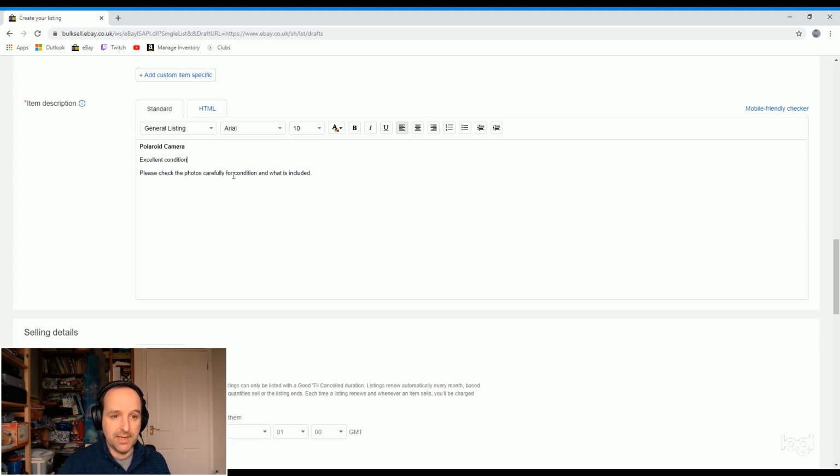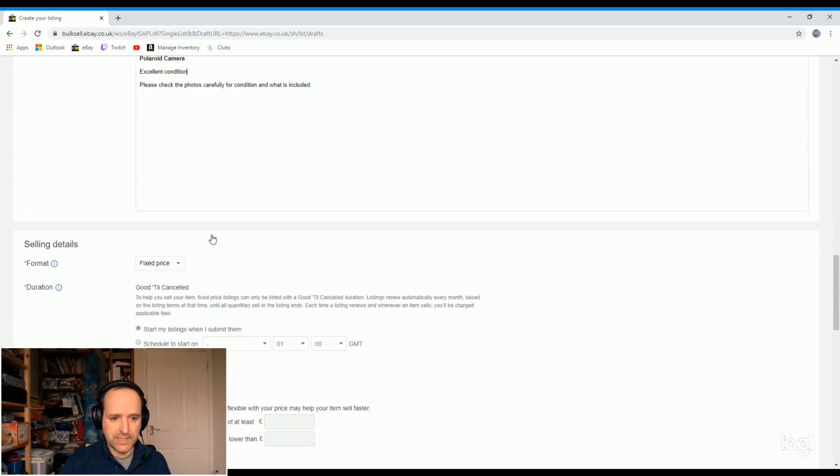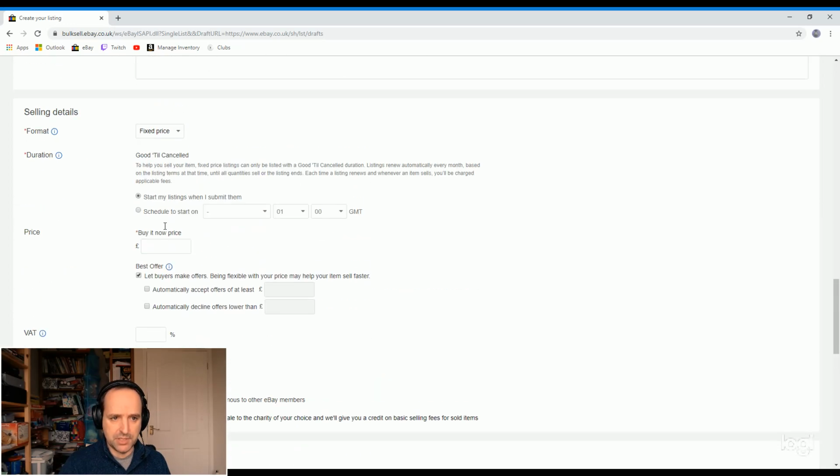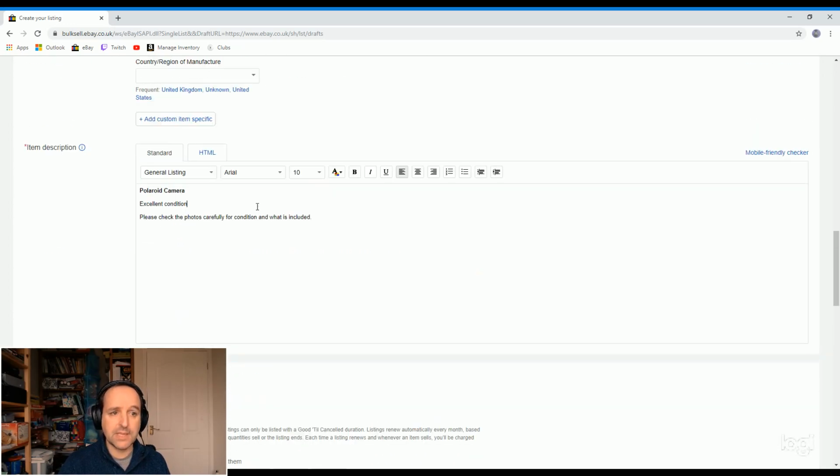A little note about checking the photos. You could on there, if you want, do a note about dispatch or postage policies or whatever, but I tend not to, because they are all detailed elsewhere in the listing under your postage and dispatch times. So that is item description templates. And the reason I keep it very generic is because obviously I could be listing absolutely anything.